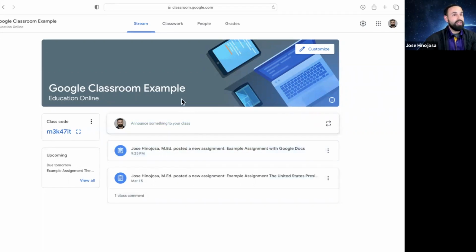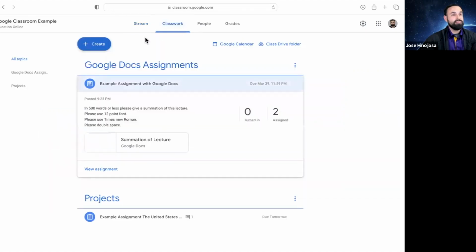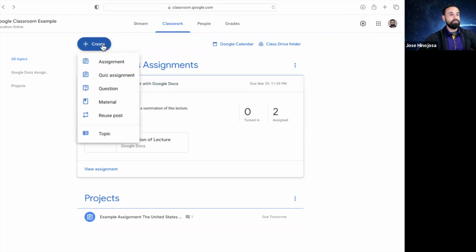You log into your Google Classroom. Next, you locate the Classroom button. So let's go ahead and click on it. Okay, so now you can see our previous assignment. It's a Google Doc assignment. You have your project from the previous lecture, and today we'll be creating one with a Google Sheet. So locate the Create button, go ahead and click on it, and you're going to find where it says Assignment, Quiz Assignment, Question, Material, and Post. Let's go ahead and click on Assignment.